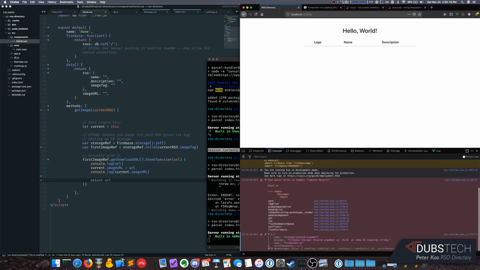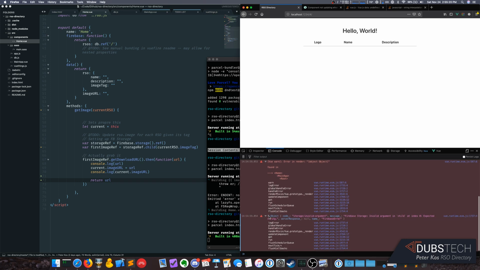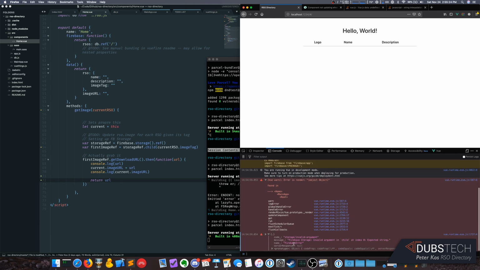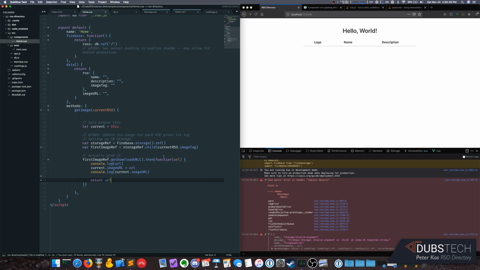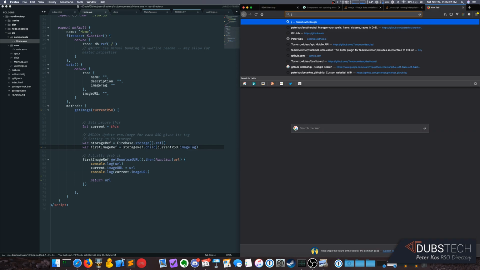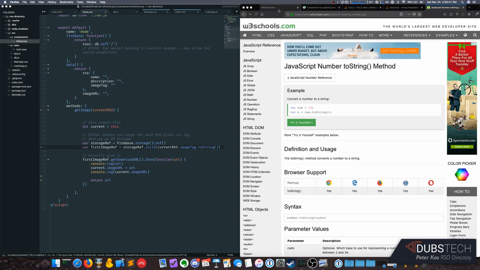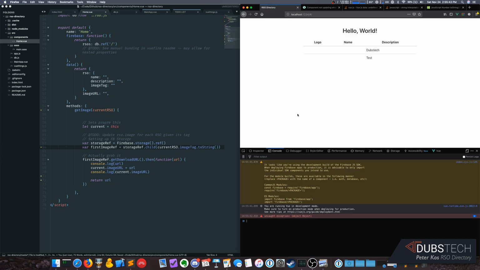Huh. Do you like how there's two disclosure triangles right next to each other? Isn't that just beautiful? Expected string. Oh, it's because it's a... okay, how do I turn JS into a string? I guess it's parsing it as a thing. Yep. Now it's just not happy.